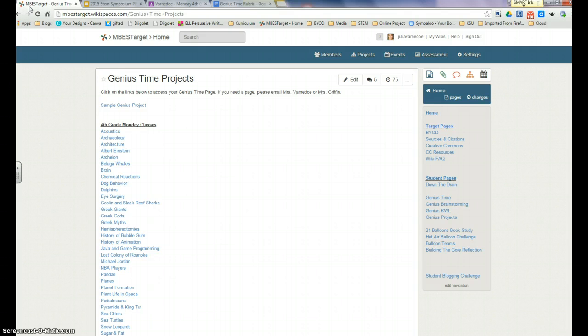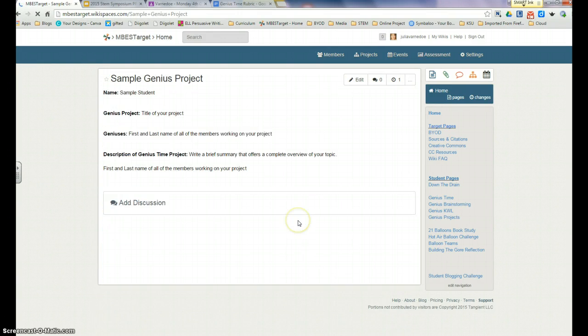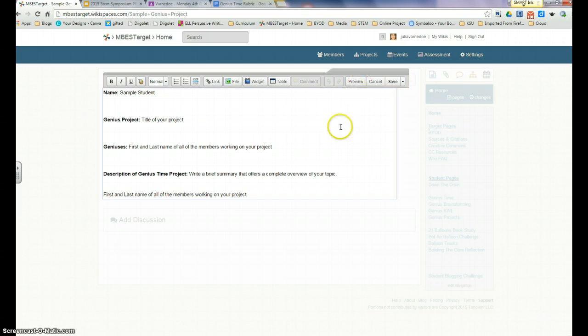So now I'm going to move over to my Genius Time project list. This is in our wiki. And I set up a sample Genius project for you, just in case you weren't sure what your project should look like. This is my sample project. First thing I need to do is what? Edit. I need to edit. And now I can actually find a place for my slideshow. I think I want to put it right about here. Perfect. Yeah, it's going to look good.